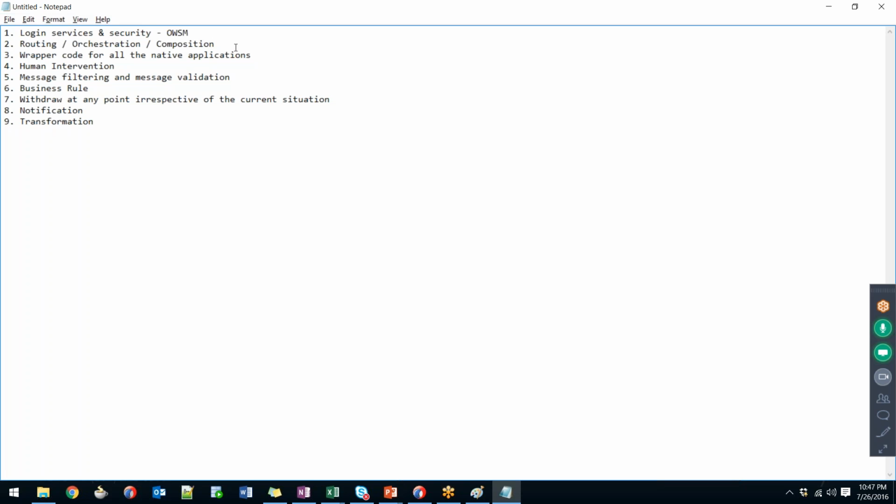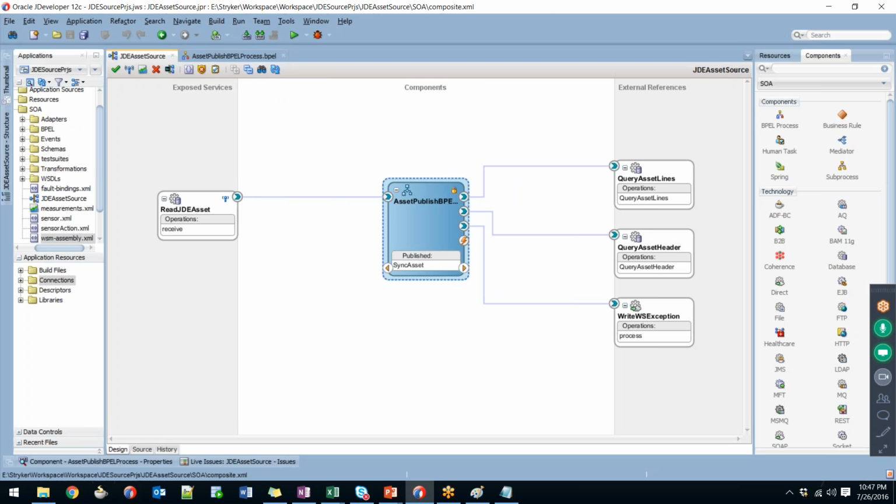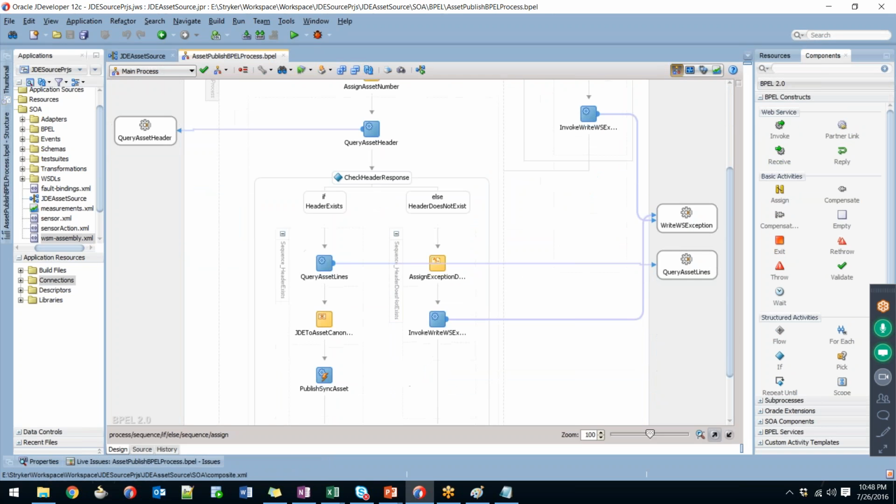And next thing, routing or orchestration or composition. Does Oracle SOA Suite provide a pre-built component? So we have this JDeveloper, and if you look at this, this is called BPEL. Or you can also see it in the component section, BPEL. I already have an implemented BPEL. This is a real-time example, so you can actually see how it looks. So this is a BPEL. When I double click it, see, this is all orchestration.